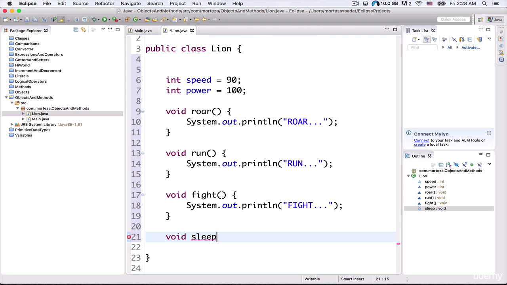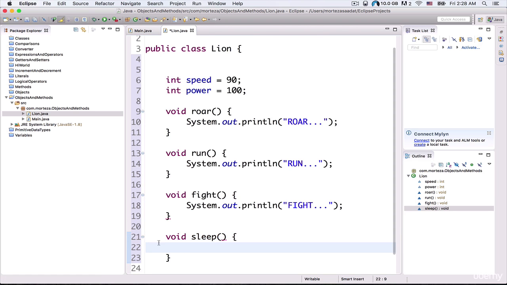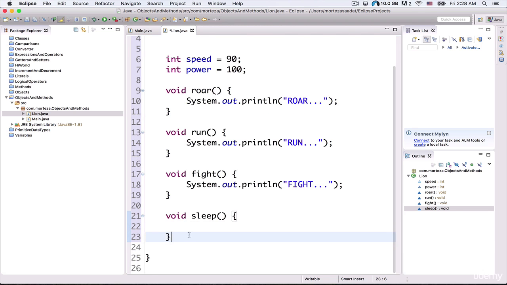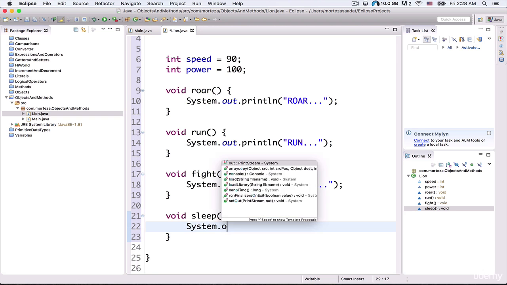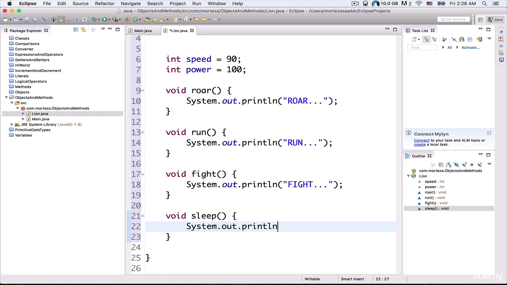And then I need to put in a pair of round brackets after the method name. And then I need to open and close my method by using these curly braces, as you can see here. And then inside this method, I can put in my statements. So I just type in here system dot out dot println, and then inside the parentheses, I can just put in 2 double quotes. And then inside the double quotes, I just write sleep. So this is how my lion sleeps, okay?